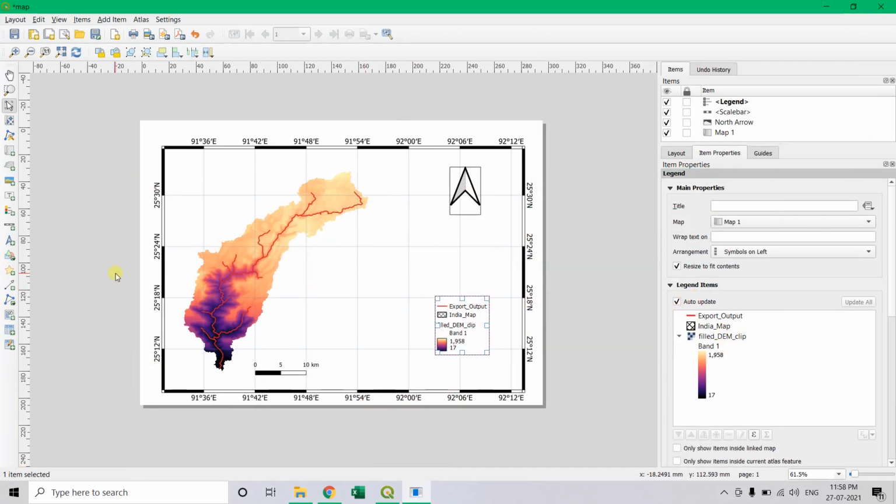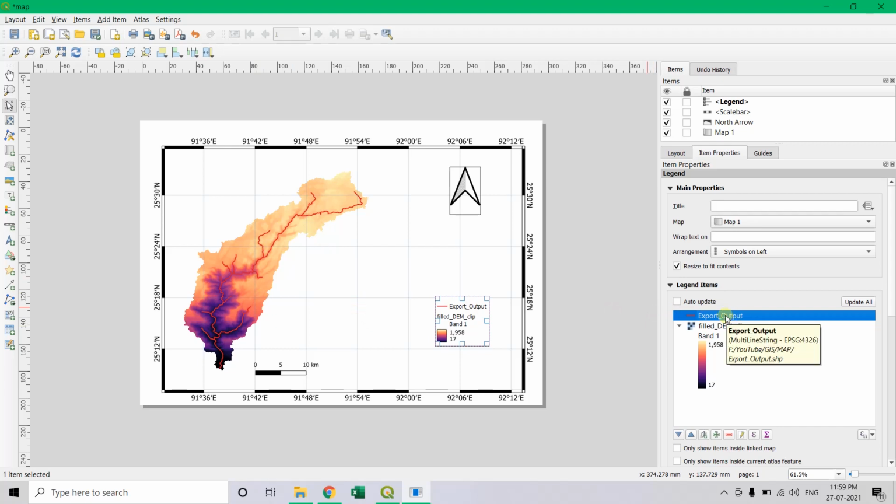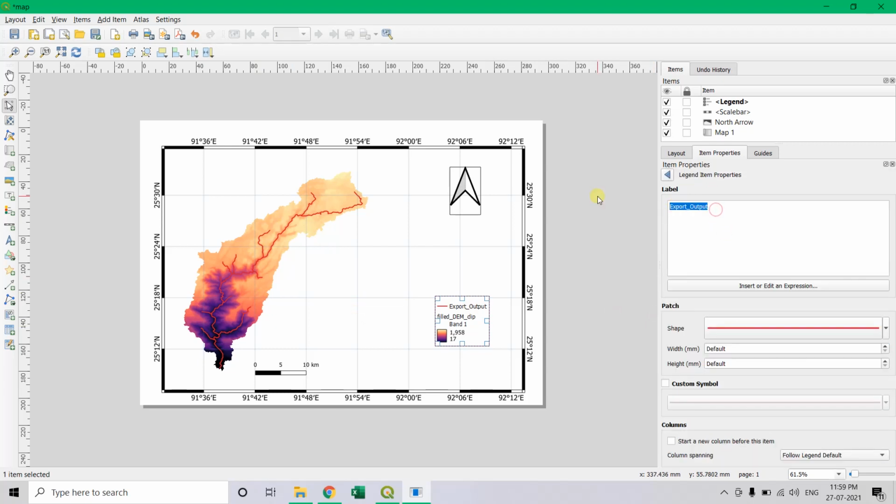But I don't want any update from the main window, I want to do it manually. Then uncheck this, then you can write this. Like if you want to remove this India map option, then you can select this, then click on minus sign, and this will be removed. And here we can say this red line is the stream network. Double click here, you can change it to stream network.